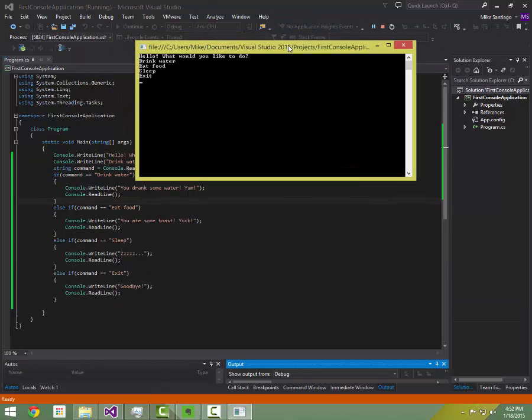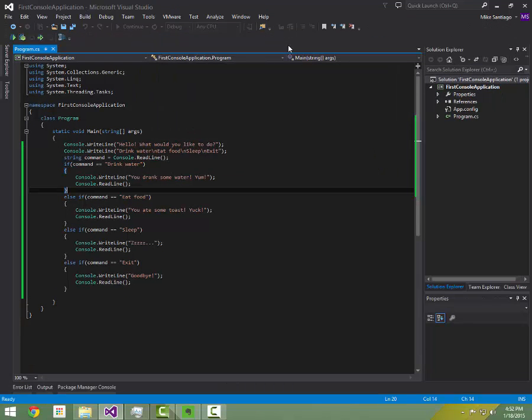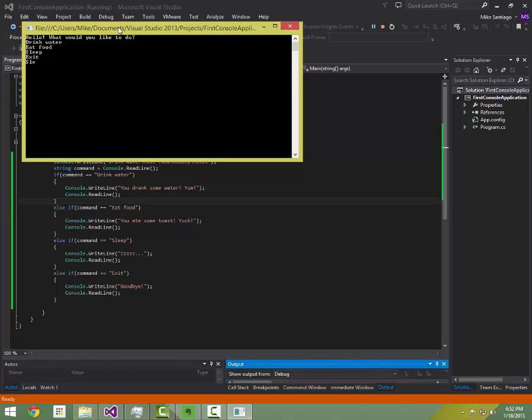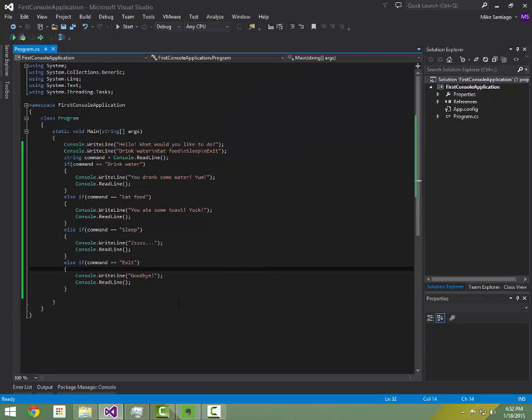So I think I'm feeling sleep, but as you can see, I didn't type it correctly, so it didn't work. So we're going to do sleep, and it's zzz, like that. Because our command variable is equal to sleep, that was the command we wanted to do. So when we hit enter, it will exit.